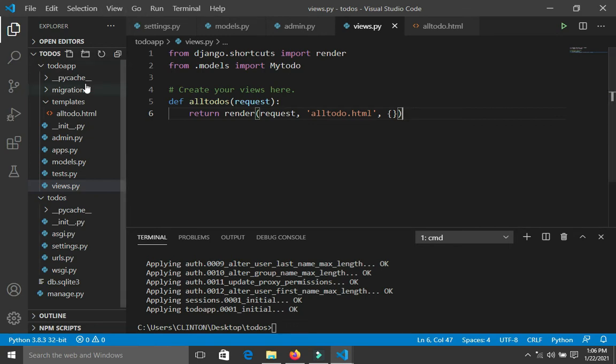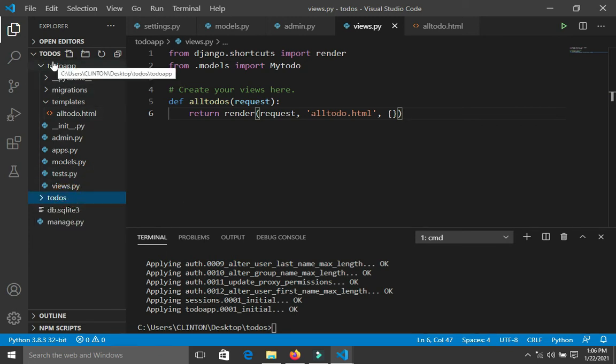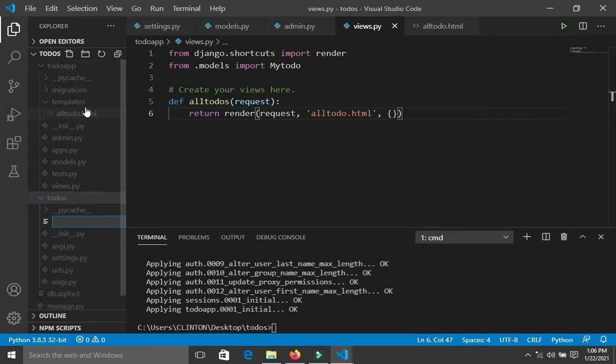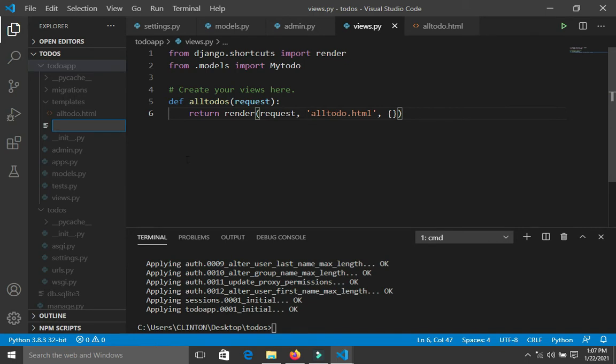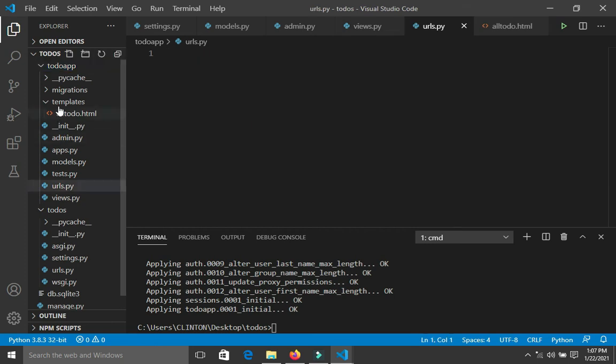So inside the todo app, we're going to create a file called urls.py inside the todo app. Okay, now we have the file here.